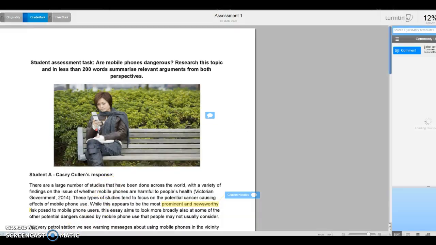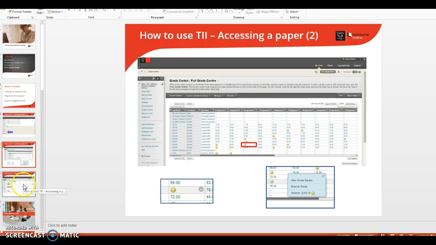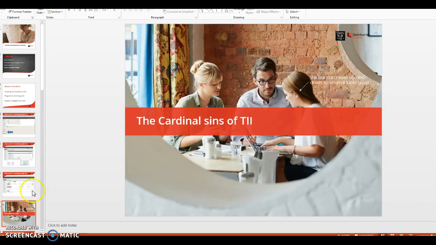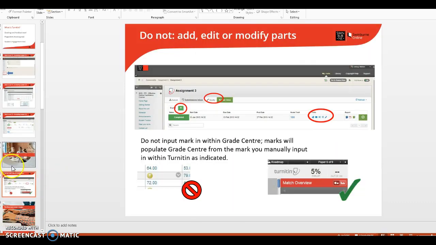Okay, I'm just going to take you back to the PowerPoint and just to show you how we've gone through that, and just a couple of things before we go to the next one, which is please do not add, delete or modify parts. So when you're submitting on behalf of a student, you'll find that you will come to this page. Please, if you have any questions at all, ask your UC or ask your coach.